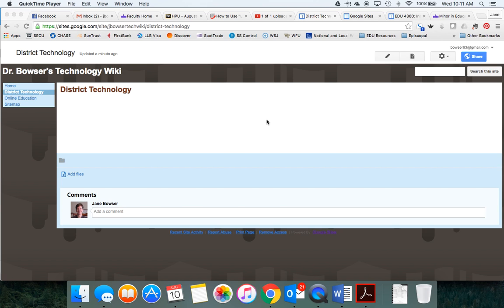In this tutorial, we're going to discuss setting up navigation for a Google Site Wiki. Let's get started. The first thing you want to remember when you create navigation for your wiki is that all the pages for the wiki site really need to be created first. So just as a reminder, this is how we can create pages.